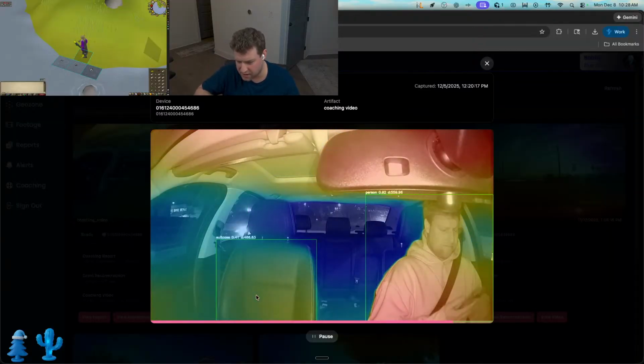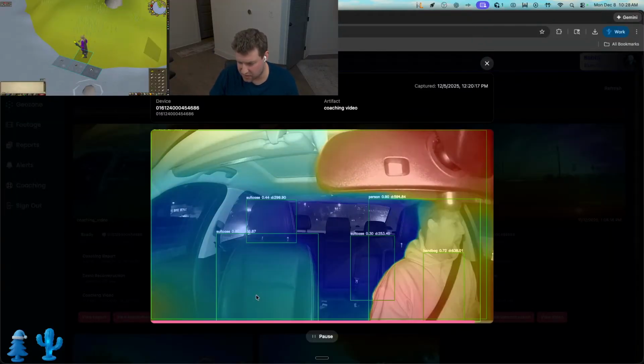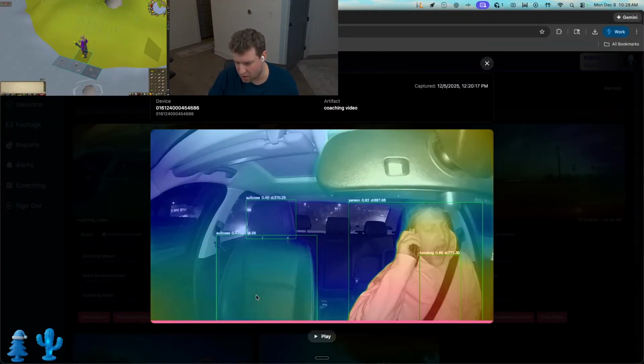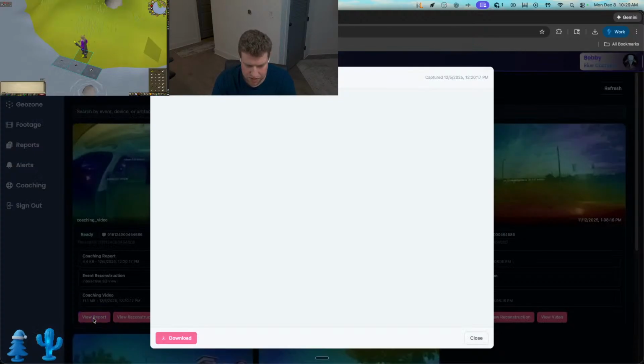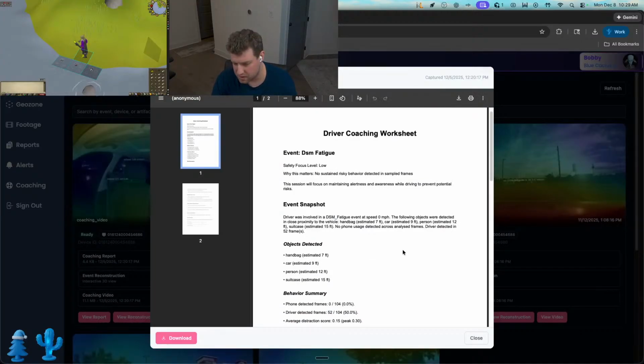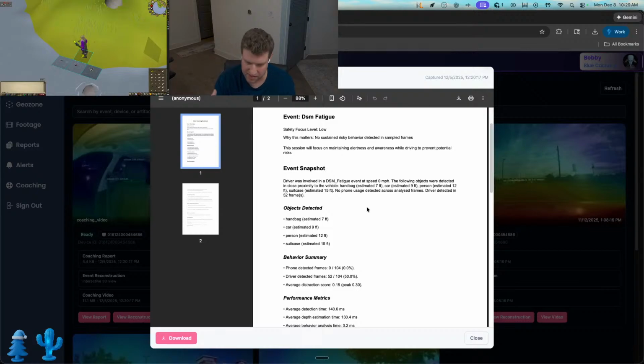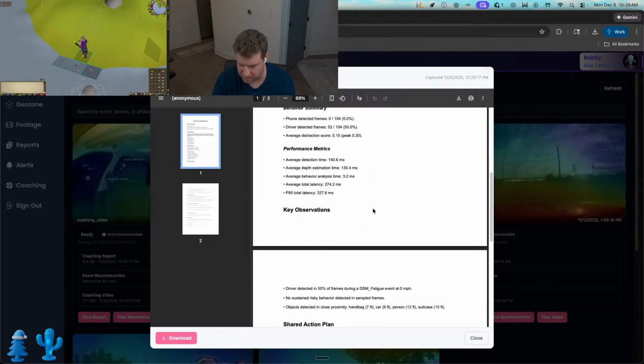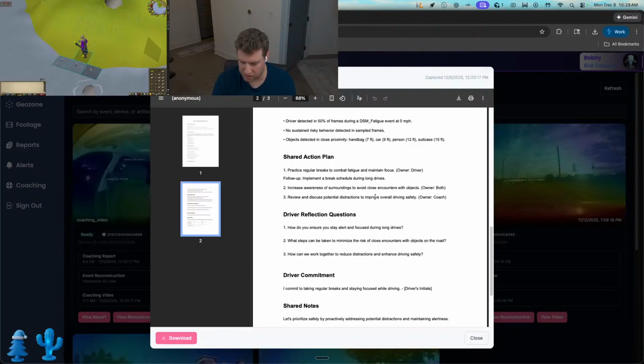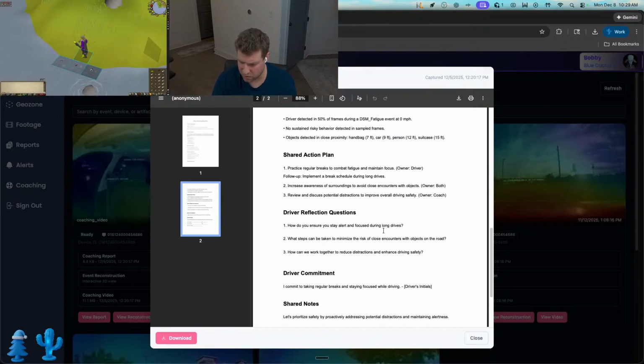Pretty much we're trying to do an analysis on these events, use all the context, all the information that we have available, and then start building coaching reports, right? So use that context and the details that we have from the event. So things like speed, what type of event it was, what objects were in the scene. And then we start to build a plan or an action plan, right? Build some questions for the driver.